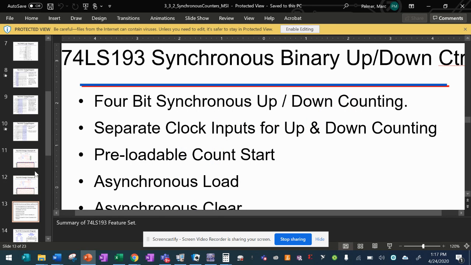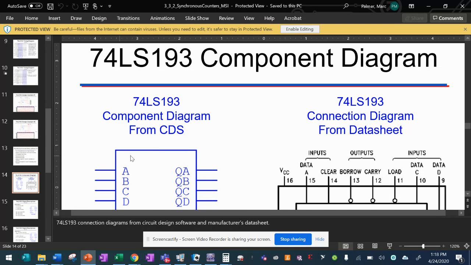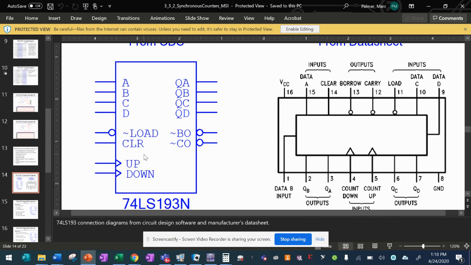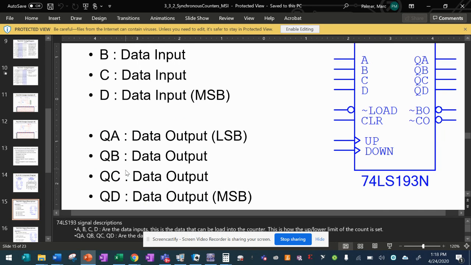After you're done with the 163, then we're going to talk about the 193. Now, the 193 is a little bit more advanced. It looks very similar. The differences I see are that the clear is no longer active low, it's active high, and there's an additional clock input, which is labeled down. So that suggests to me that this might actually have some down counting capabilities.